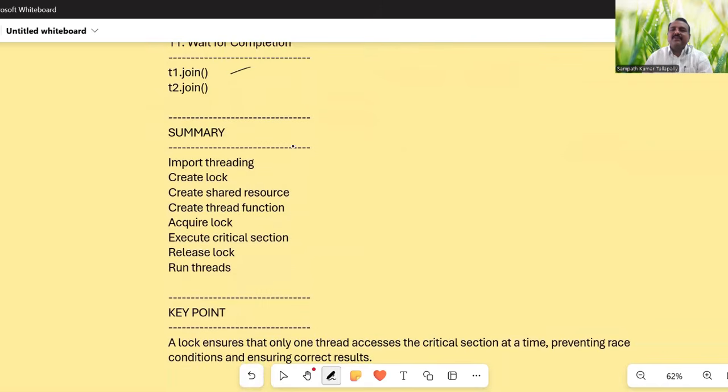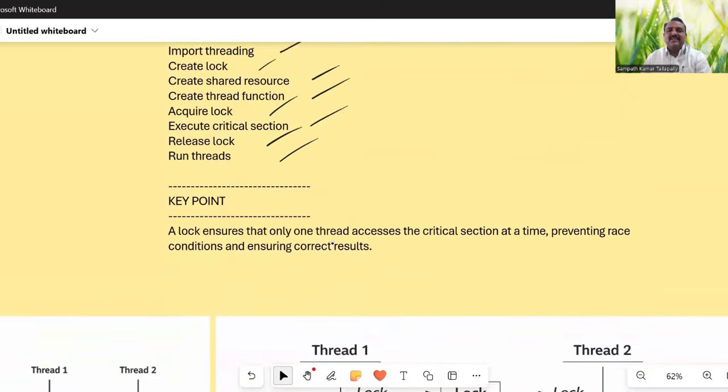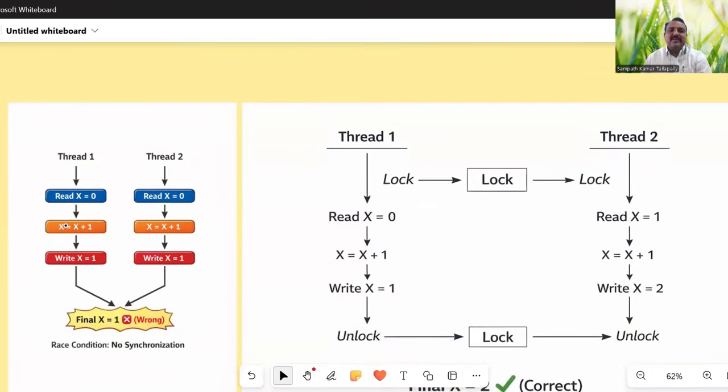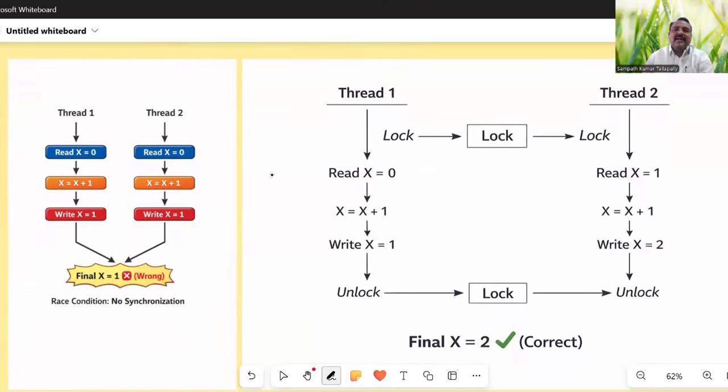The summary of this content is: first, we import the module threading. We create the lock. We understood the concept of the shared resource, acquiring the lock, the critical section, releasing the lock, and running the threads. Now we are going to see a small diagram. What happens if you don't have a lock, and then we'll see what happens if we have a lock.